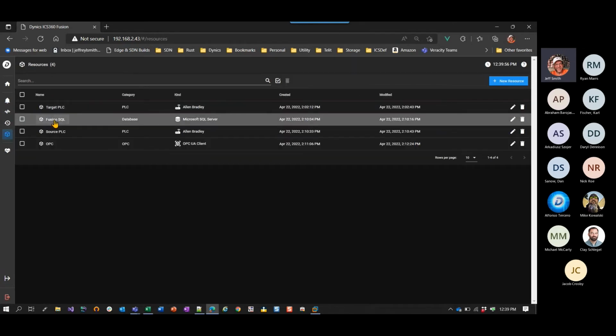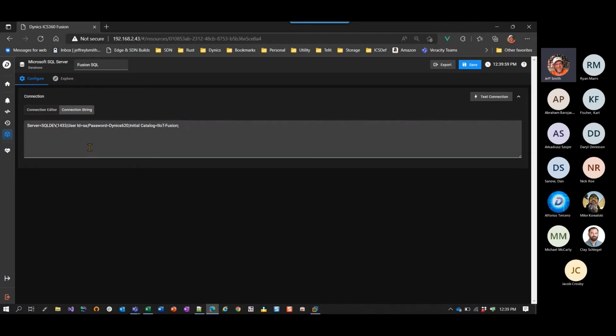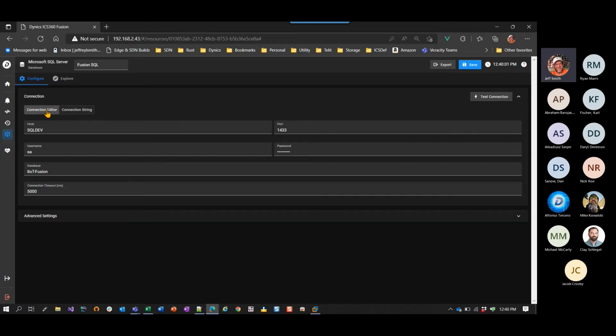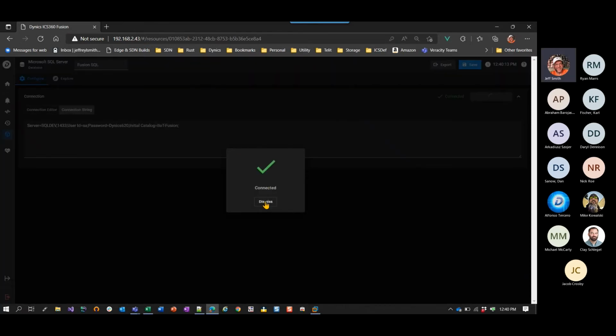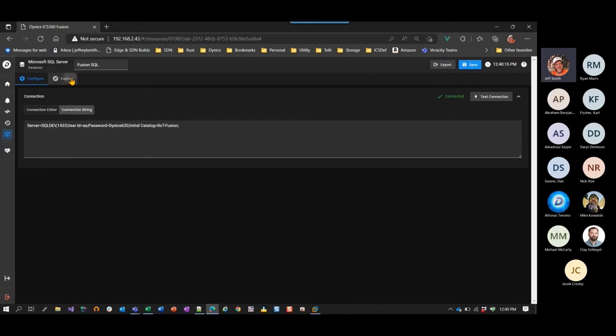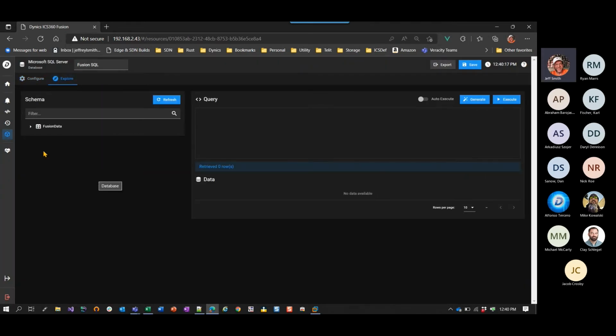And here's some examples. So let's do the SQL thing. So I can do connection editor where I edit my connection to SQL. If I'm a developer and I like to do it this way, I can do it this way, right? Depending on if I'm logged in and how I'm logged in. Test my connection to the database, all good. I can go explore my database. So I can expand my tables. It'll list all my tables in my database over here.